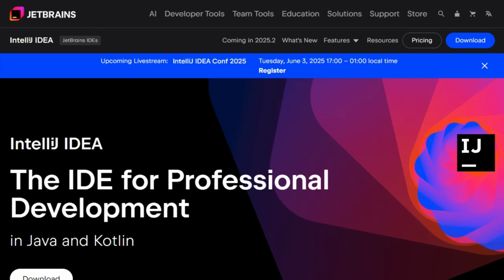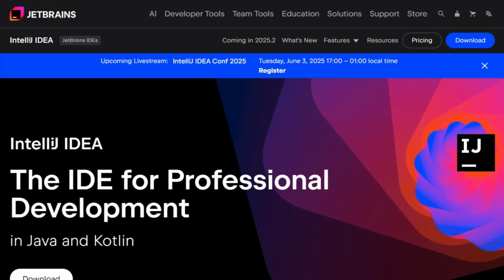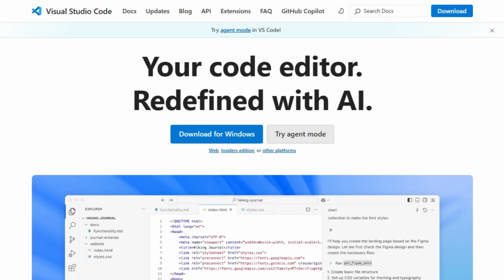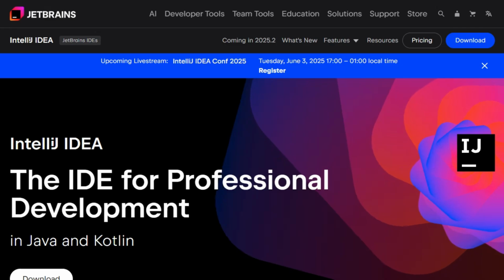Choosing the right IDE can make or break your workflow. Today, I'm comparing IntelliJ IDEA, Eclipse, and Visual Studio Code, three heavyweights in the dev world. Let's get into it. First up, IntelliJ IDEA.